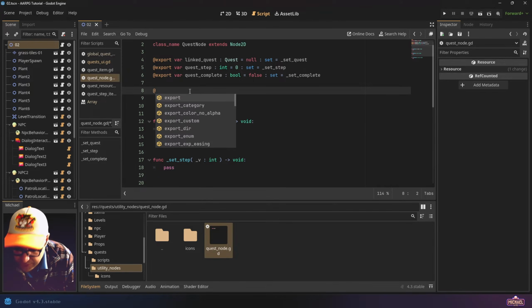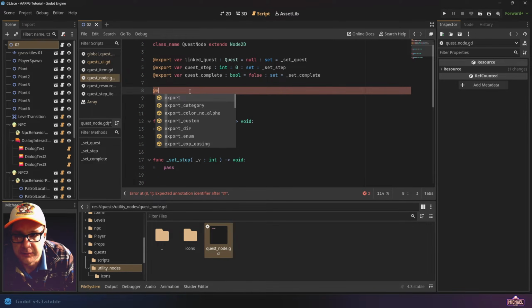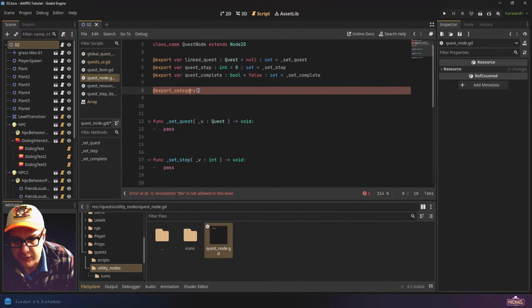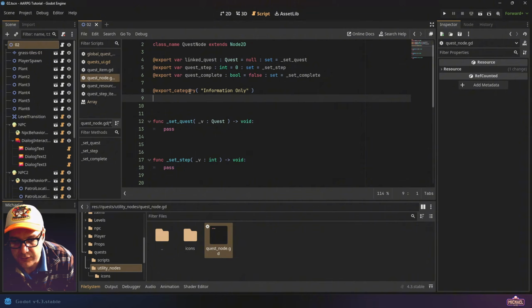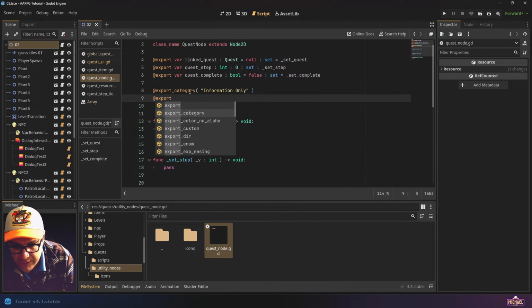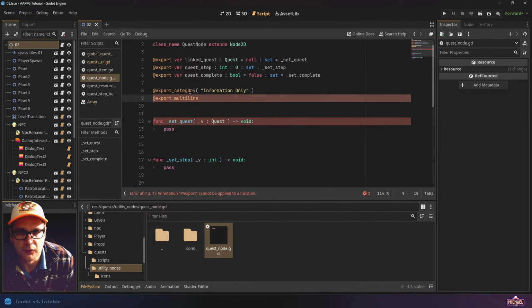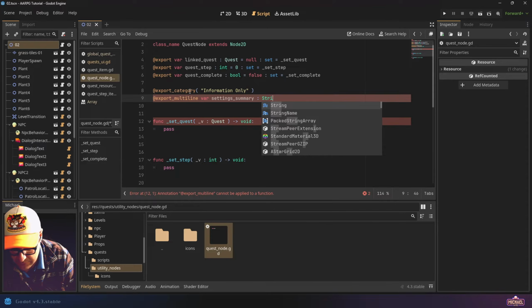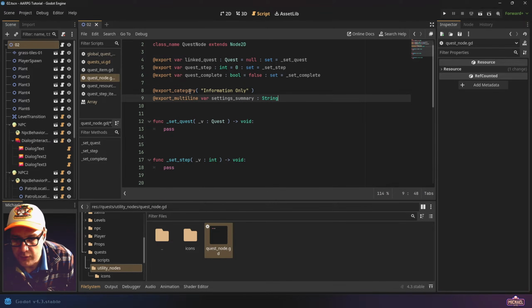So let's first export a category so that we can have a nice little divider for this section. And we'll just give this category a title of information only. So hopefully that'll clue you in to say, oh yeah, this is just informational. And then we'll export a multi-line variable. And this multi-line variable is where we're going to display all that text I was showing. So we'll just call this variable settings_summary. And this can be a string. And there we go. We don't need any setter in here.